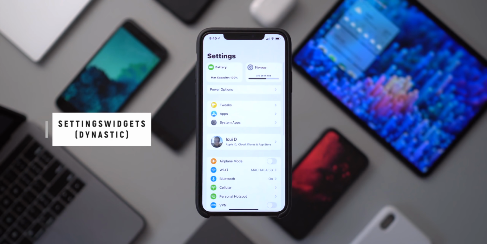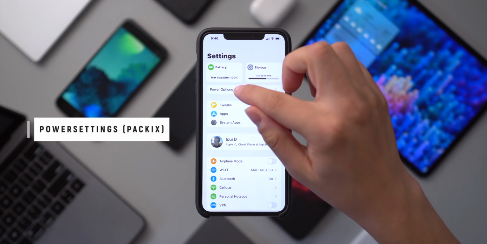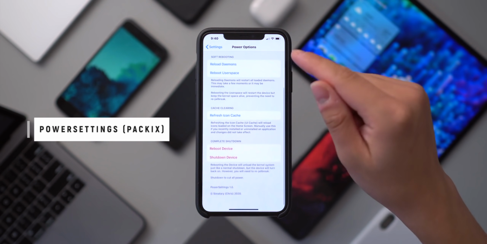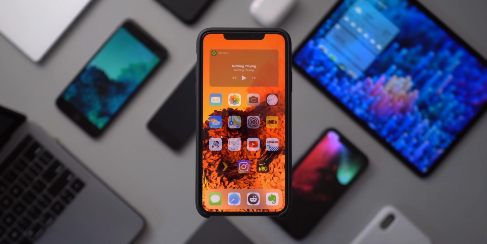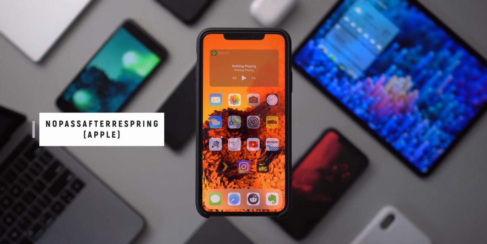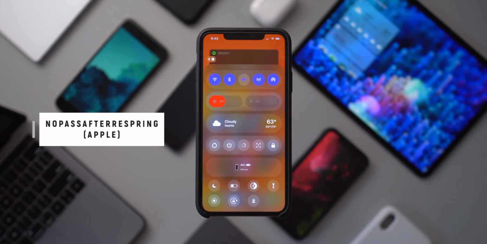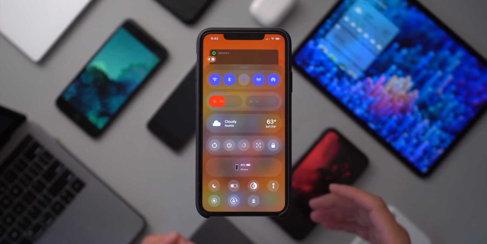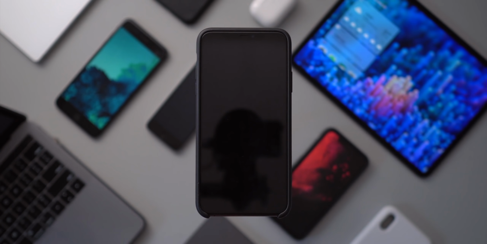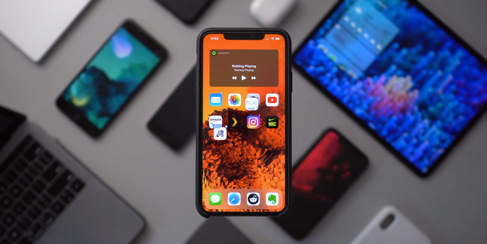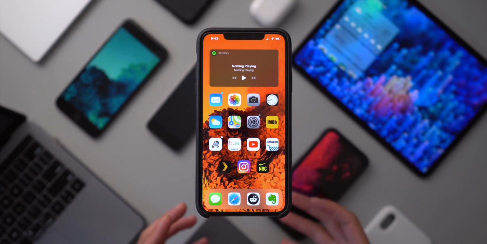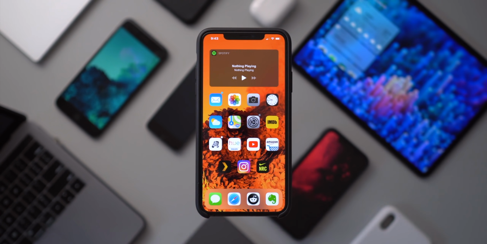Heading into the settings app, a couple tweaks here at the top. We have settings widgets, super cool to show the battery and the storage. Power options right here to quickly respring and perform other actions. So this is one of my favorite new, most useful tweaks, especially if you guys are installing multiple new tweaks at one time. And if you have a passcode on your phone with like Face ID enabled, this tweak called No Pass After Respring basically takes you directly back to the home screen after performing a respring. So check this out. I'll go ahead and do the respring, and just like that, we're back on the home screen. Things are loading, but I don't have to enter my passcode after installing something. Super useful tweak right there.